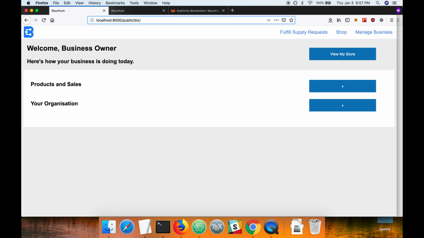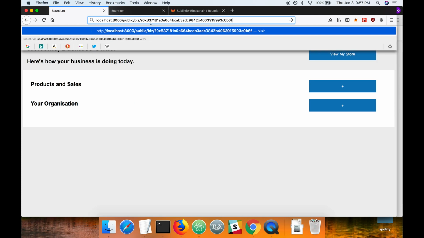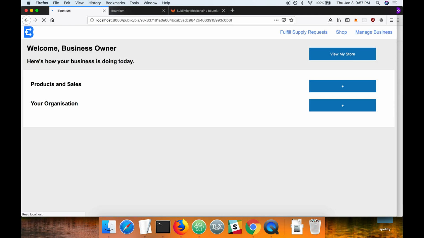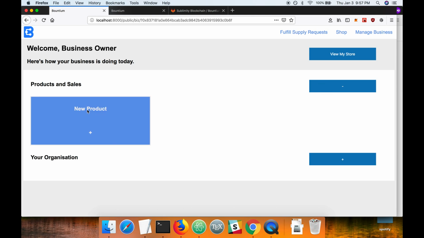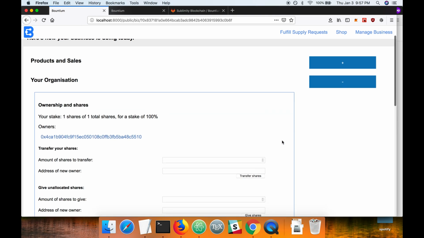If we wanted to go directly to a link that would allow us to see the same dashboard, you can just put it in the address bar, or we could go back to that initial input field and input this address. So we can do some things. We can check out our catalog. There's a big old button to release a new product if we wanted to. We'll do that in a second. For now, let's check out the organization.